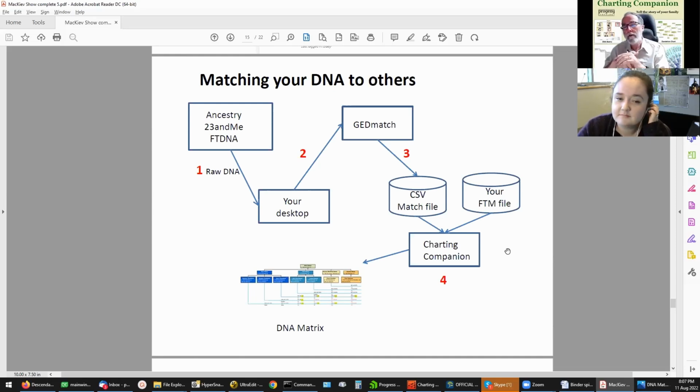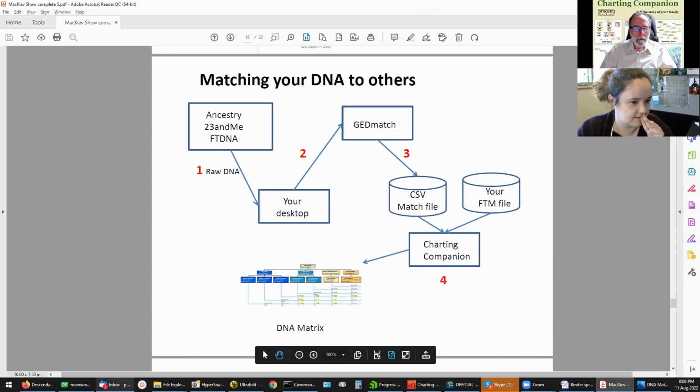We have detailed instructions on how to do that in the help file of Charting Companion. But to review once again, go to GEDmatch, click on the button that shows you the matches for a particular kit. Control-A to select everything, Control-C to copy, and then over to your spreadsheet program, Control-V to paste everything. Does that help? It does help. I am going to put a link to that page on your website that has some of those really detailed instructions in the chat.